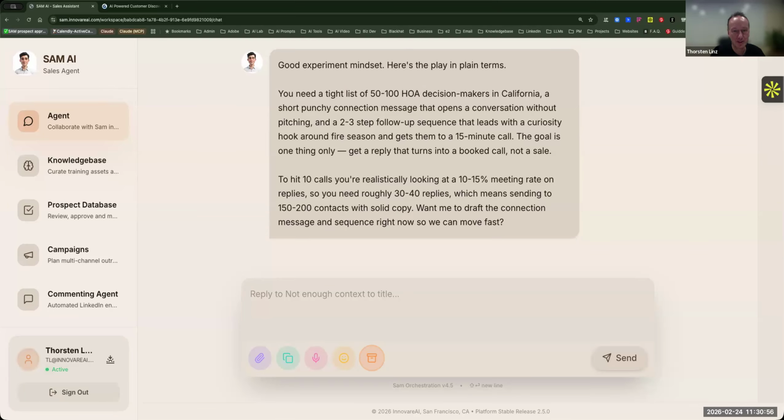His suggestion was contact 50 to 100 HOA decision makers in California. That's a good start. And now we need to get the right data, cross-reference against these fire zones. Take the zip codes from HOAs, cross-reference these against the fire zones, get the decision makers, and actually run an email campaign. I mean, our own experience was LinkedIn never worked for HOAs, but email did.